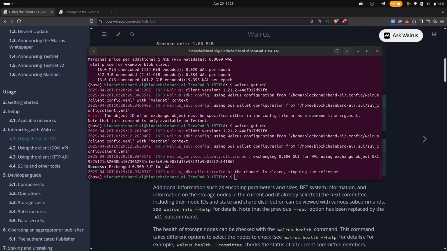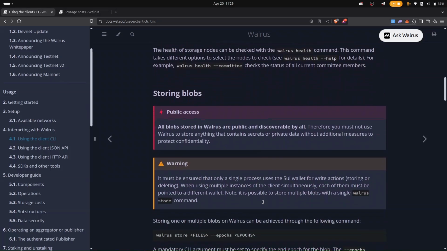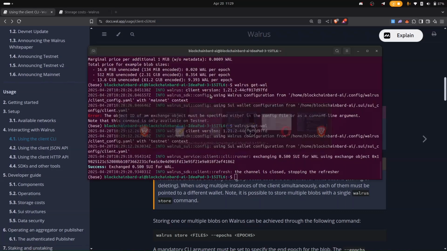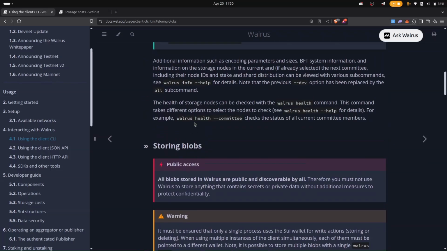So the next command I'm going to be showing you is how to store files on Walrus. So if you're new to Walrus, you're seeing blobs. So what are blobs? Blobs are files that are stored on Walrus already. Every file or data stored on Walrus is called a blob. So if you hear blob, don't be confused. Those are actually files saved on Walrus.